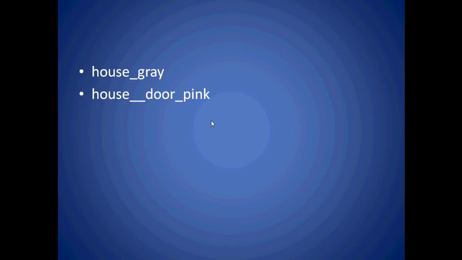So how should I create a... sorry. I want to give the gray color. So my class name is house, and since gray is a variant, it is house single underscore gray. Now I want to give my door a pink color. Then how should I write that CSS? House double underscore door, since the door is the inner component, and I want to give the color.